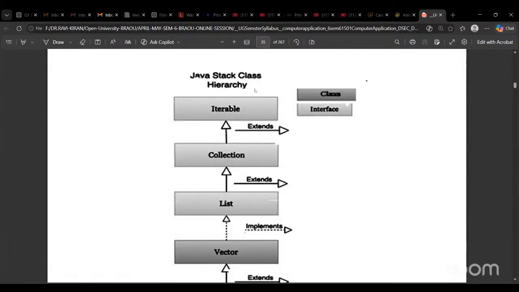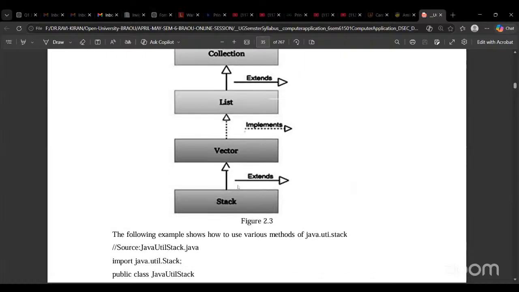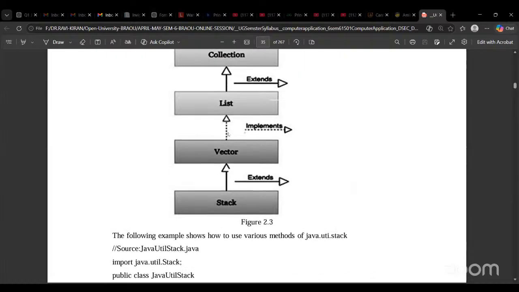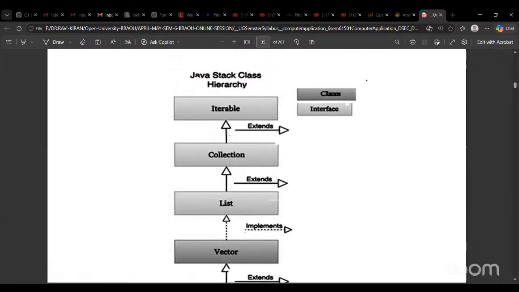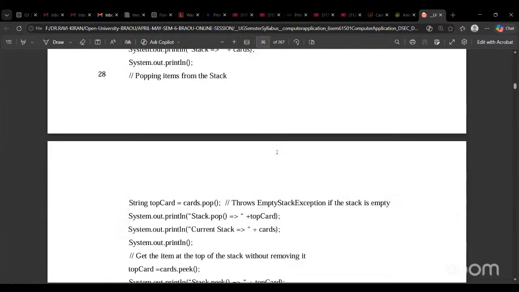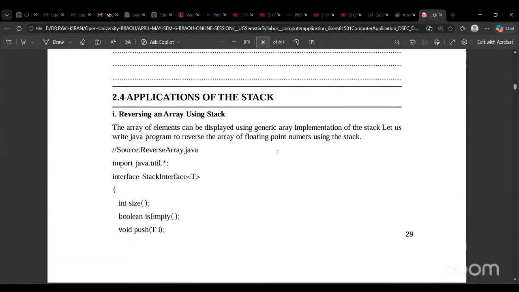So here is our Stack class hierarchy. Stack extends Vector, which implements List, which extends Collection. Collection extends Iterable.